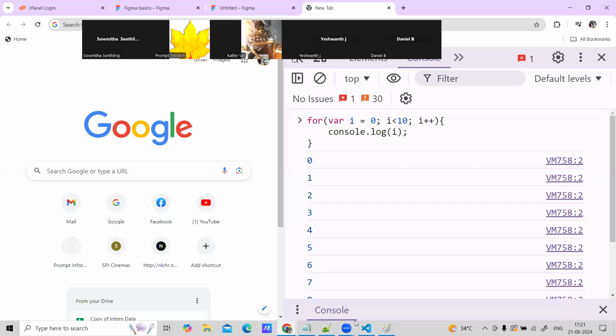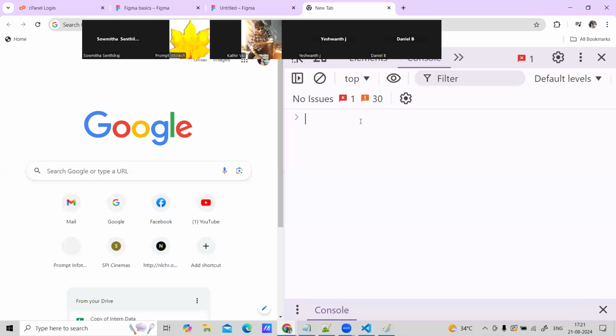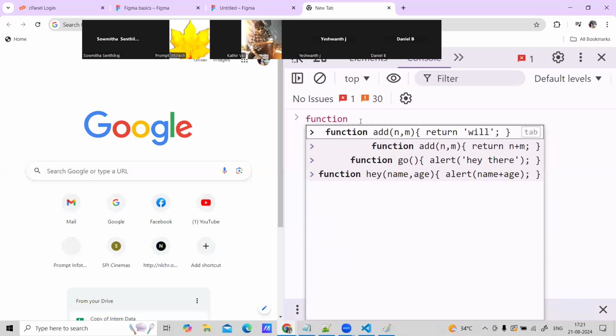So again, it is going to print from 0 to 10. Same format of for loop. So while and for loops, 2 loops we have. And then we have functions, right? So how do you create a function using the keyword called function? Here in JavaScript, to create a function, you will use the same keyword function.